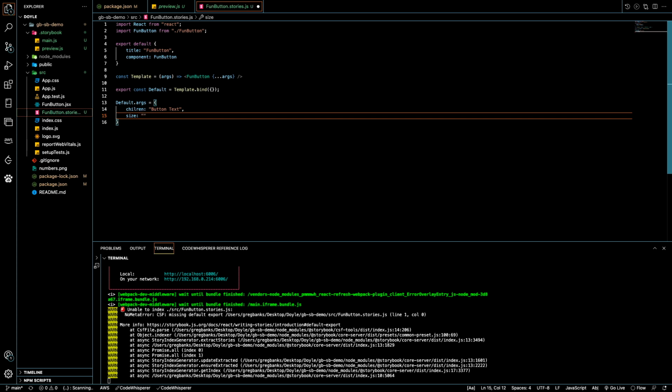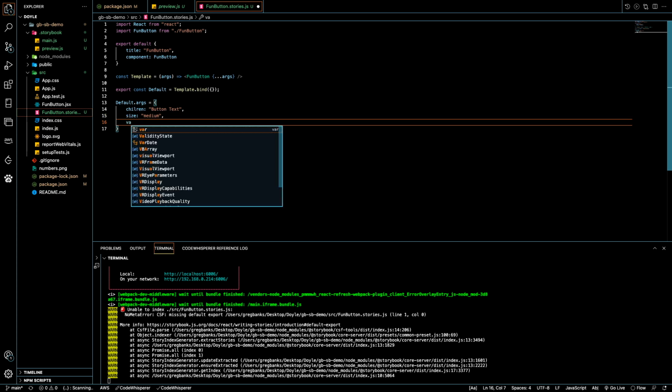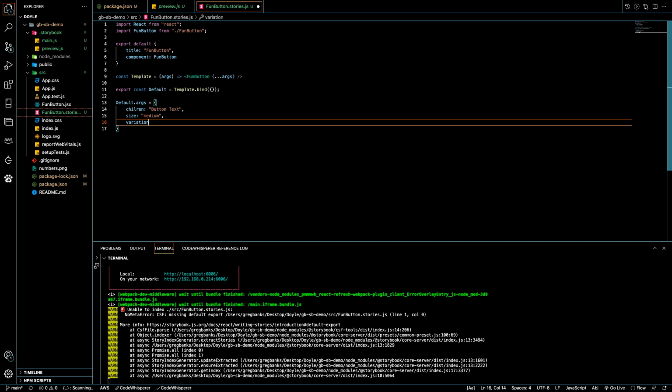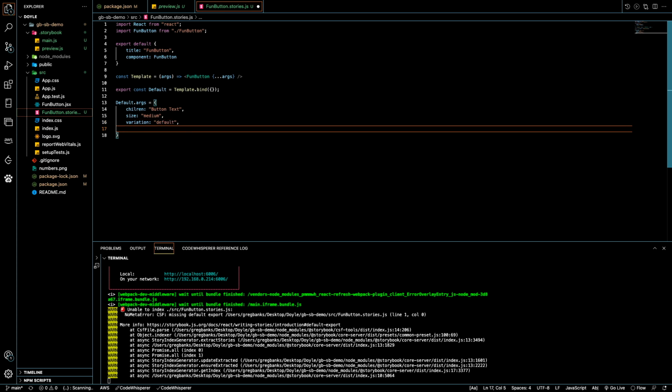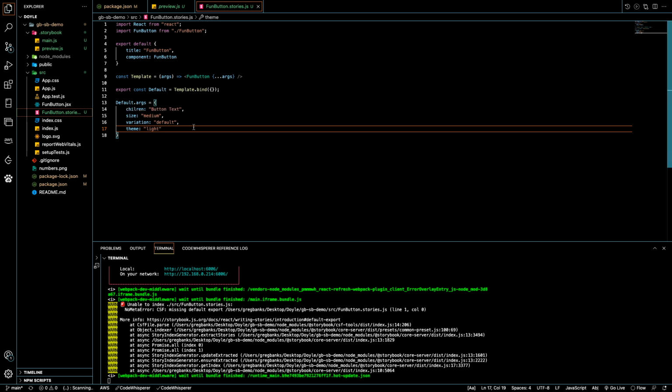We'll go with medium. And then we have variation, which we also have three potential variations: default, outline, and colorful, I think. And we'll go with default, obviously, for our default button. And then for theme, we'll just go light. Oh, so the variation, there's default, outline, and ghost. That's right. The theme is light, dark, and colorful. All right, cool. Now we have our first story.